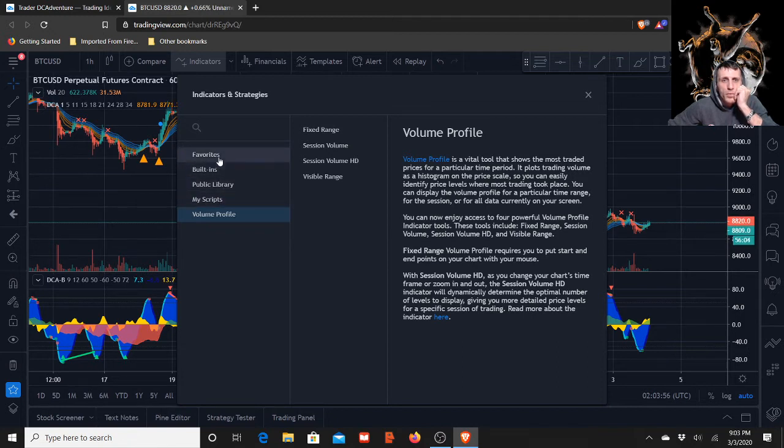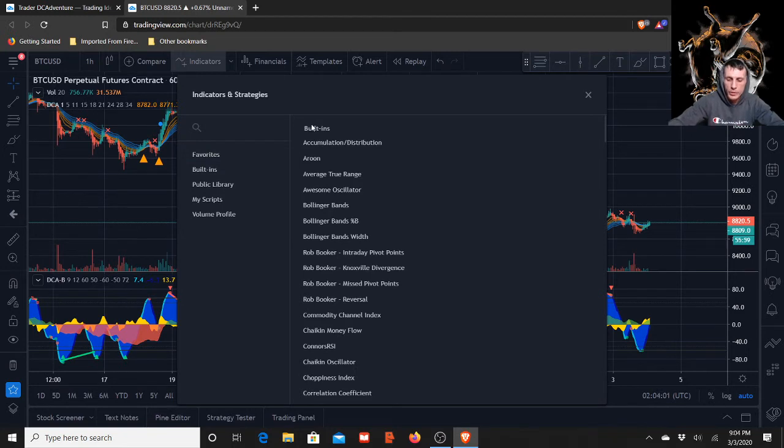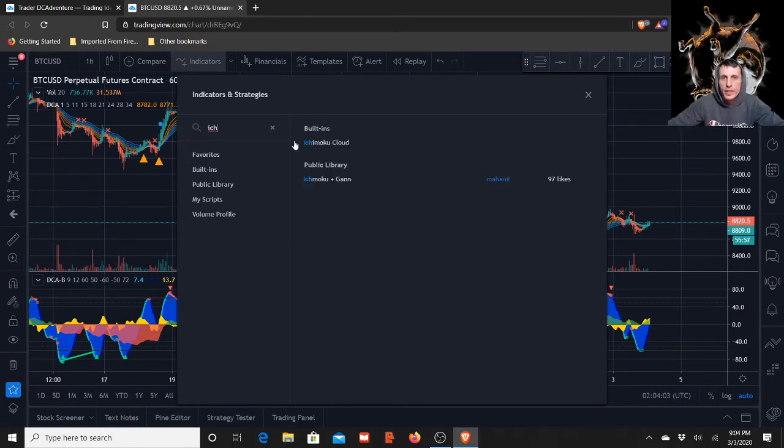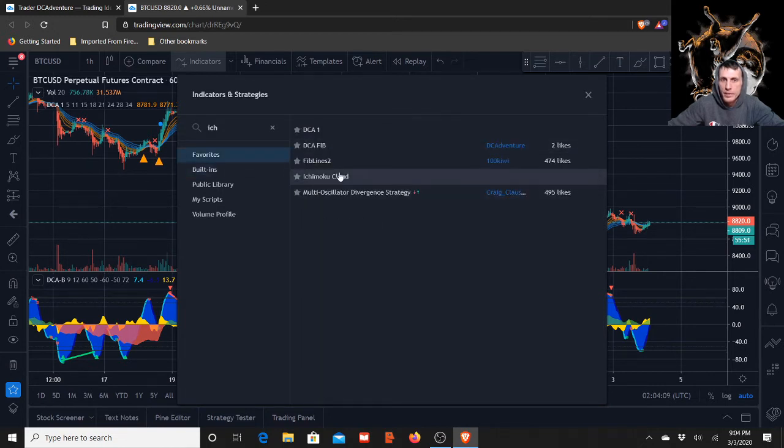And then of course, whatever you find, whatever you're looking for, you trade Ichimoku Cloud, you can get it here, and you can just hit the star and favorite these, and then it will come up in your favorites tab. See, it just popped up right there.